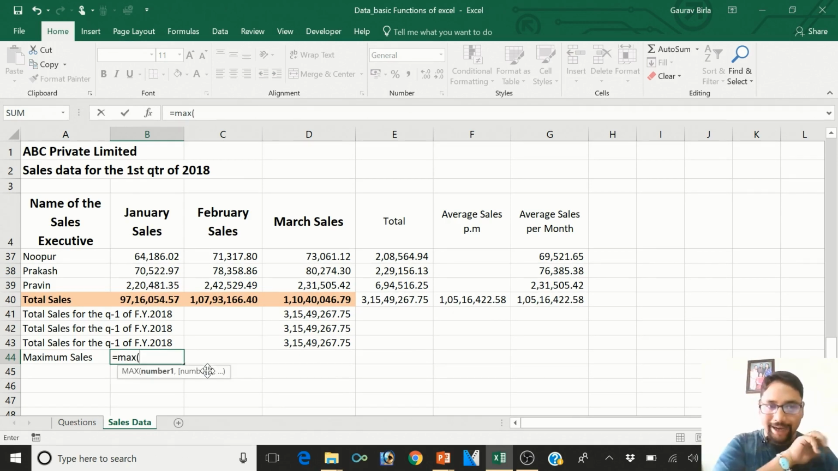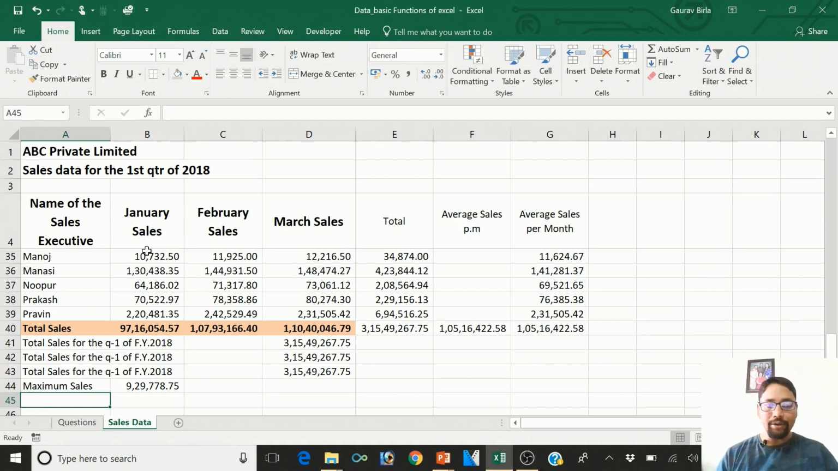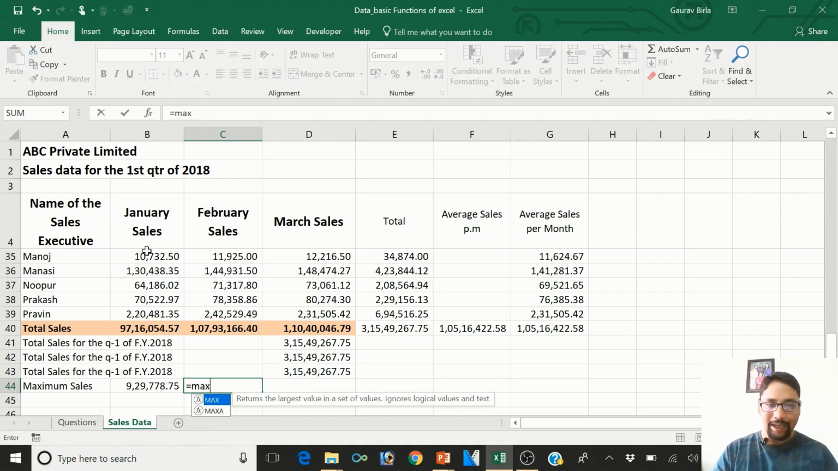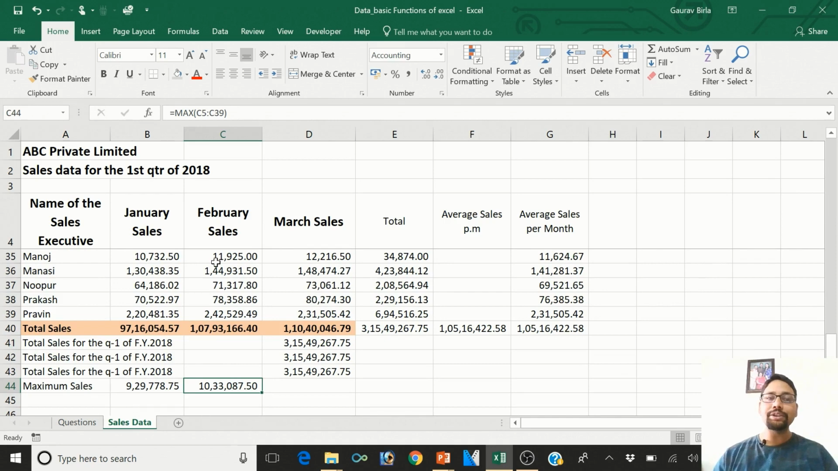MAX in bracket. Then we will select the range of all those cells out of which we want the maximum value. So in the month of January, I have selected this, then bracket close and enter. Here you can see 9,29,778 is the maximum value. Then again equal to MAX in bracket, selecting the range from this till that cell which you want for your maximum calculation, enter. The 10,33,087.50 is the maximum value.